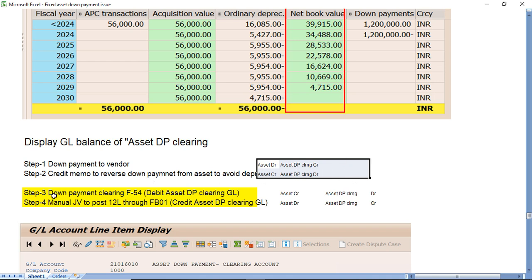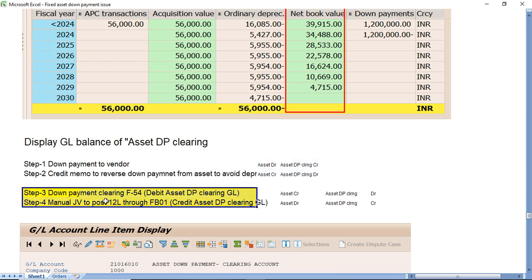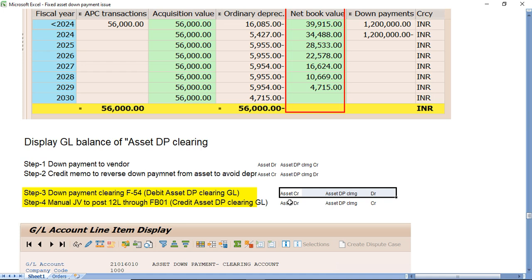Okay, these highlighted in yellow are the transactions which I have posted. So the first one, or step number 3, is what? The down payment clearing using FDS54. So if you see from the accounting point of view, in the general ledger or on the accounts payable side, there will be vendor credit and vendor debit, but it will also have impact in the asset accounting. So we will have an accounting entry in asset accounting as well. So here asset is credit and your asset down payment clearing account is debit.